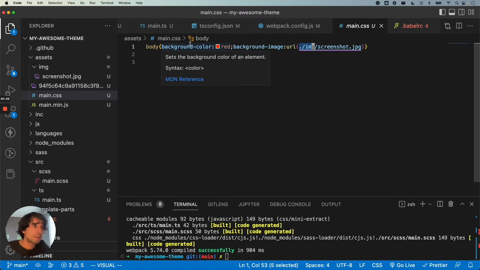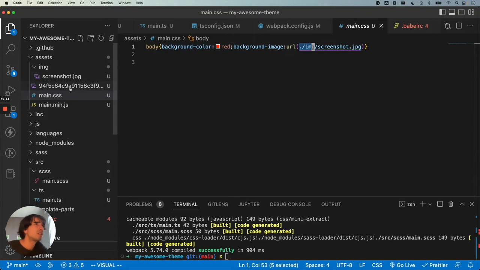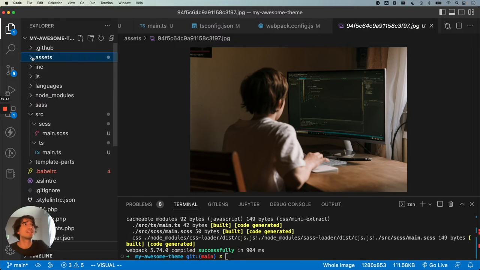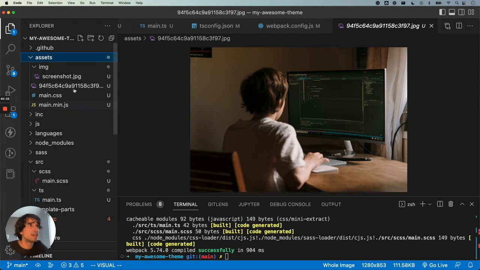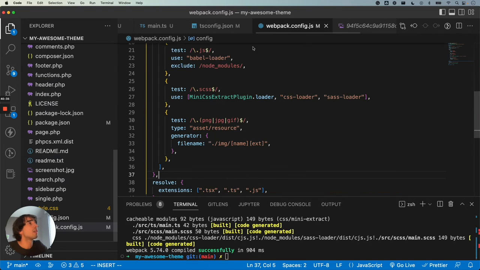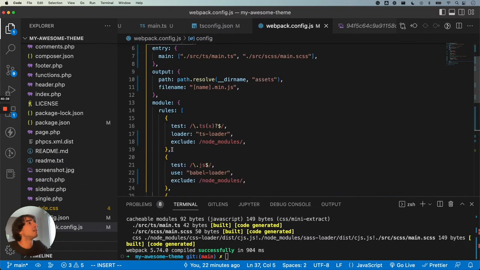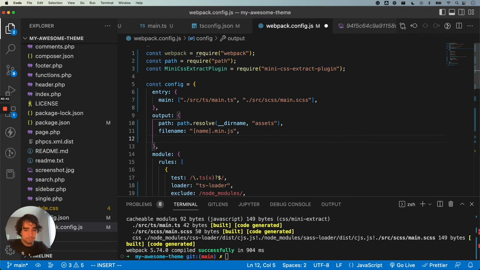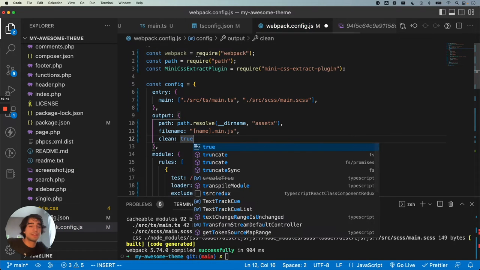But there is a problem right now. And the problem is that we still have this weird file right here inside our assets. I mean, we can just delete assets and rerun our build, but we don't want to do that every time we want to build our project. So what do we do? What we do is we're going to add another param right here to our output. We're going to say that we want it clean, and we're going to set this to true.